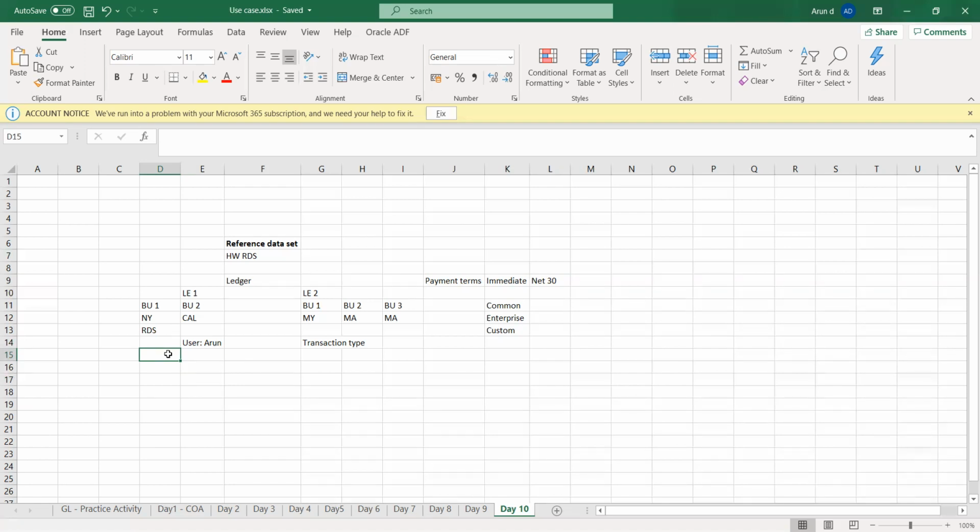And when you say common, normally what do we have in common? If you say common, basically I don't need to create any configuration, because common will be given as a default, the seeded value by Oracle. So this common will be attached to the immediate and net 30 by default.